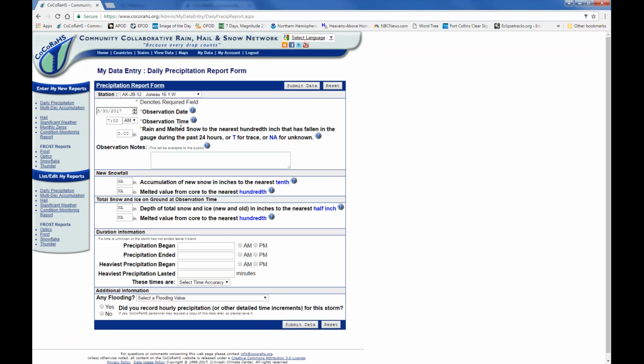And as I showed you already, it goes right to the data entry page when you log in. All right, so I've mentioned my recommendation to bookmark the login, or the data entry page.